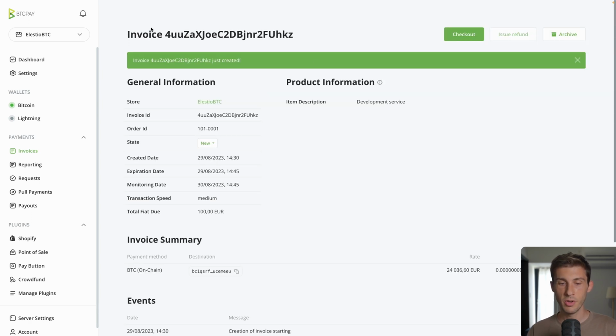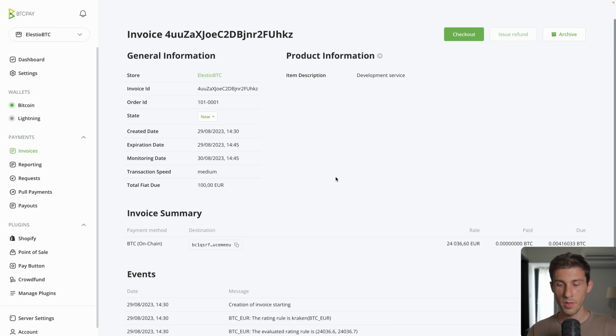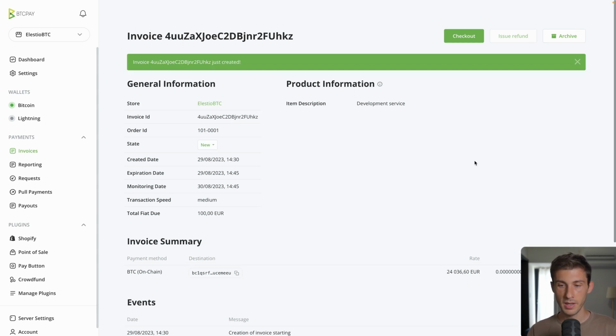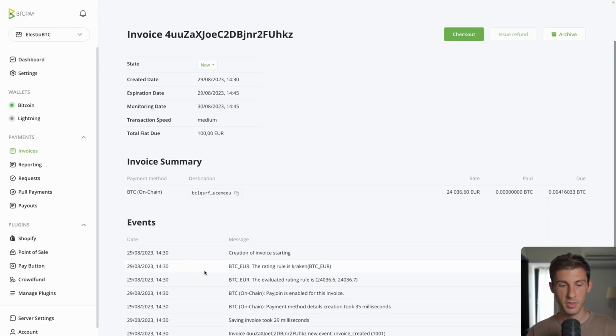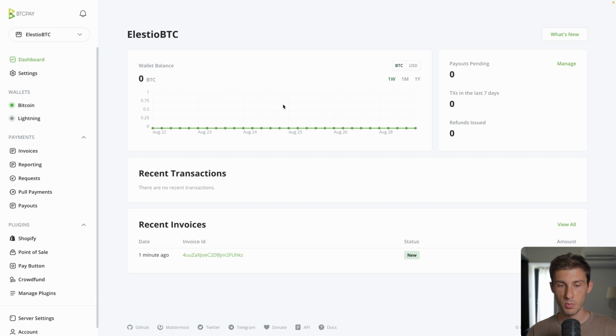It automatically created an invoice with all the information that interests you. At the moment I created the invoice, one Bitcoin was 24,000 euros. I can click on checkout and require the payment from someone. I won't do it here, so let's go back. Once it's done, you can see all the events here, or you can see on the dashboard all the payments that have been done, the balance of your wallet, and the recent transaction. Here we can just see that we have an invoice that has been created.